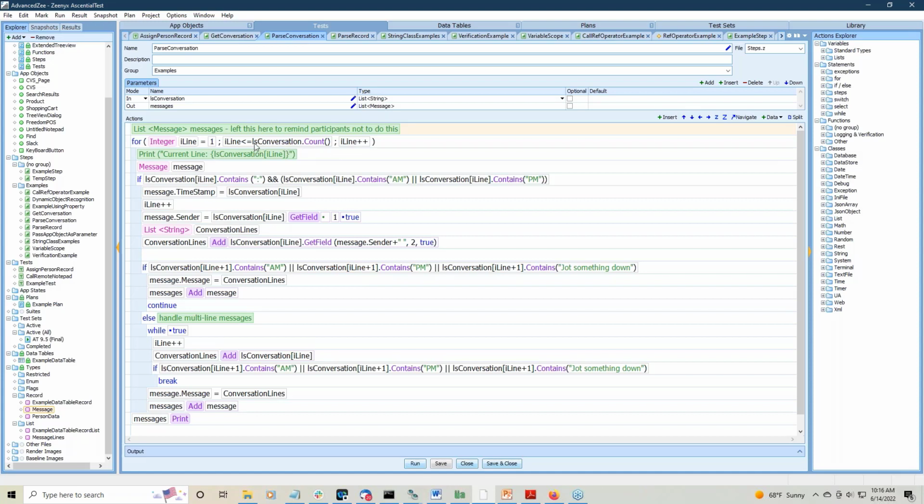And the way that I'm going to do that is the conversation comes in as a list of string, and I do a count on it. So this is how my loop stops. It'll stay in there as long as iLine, which is this variable here, is less than or equal to the total number of lines in the conversation. And then every time I go through the loop, I want to increment the iLine. I want to increment my index because I don't want to keep staying on the same line. I want to keep incrementing my line. And you'll see that I actually do that inside the loop as well, which can be tricky to do.